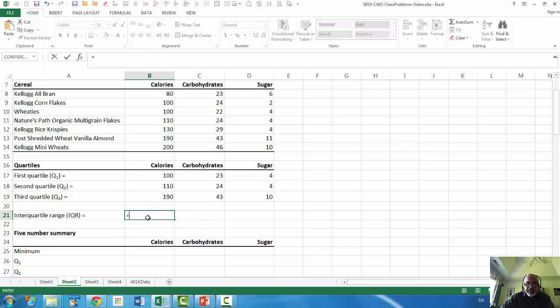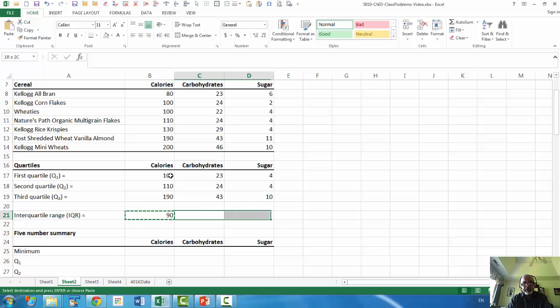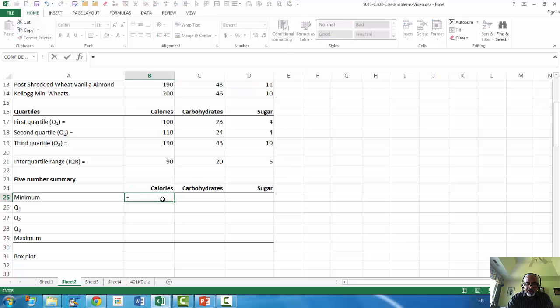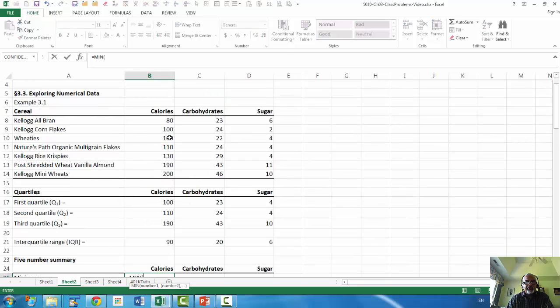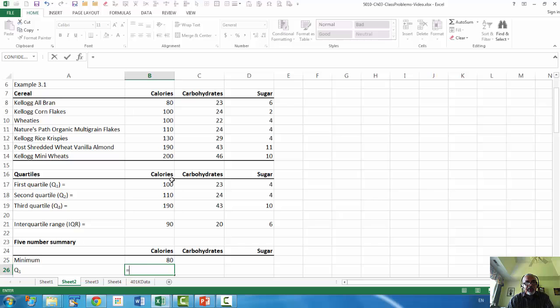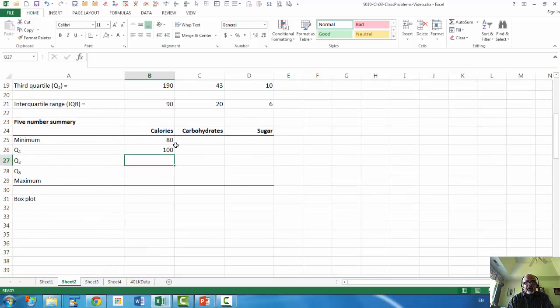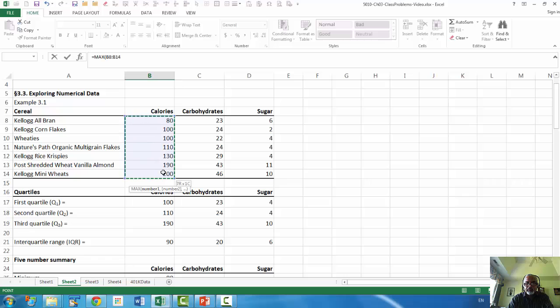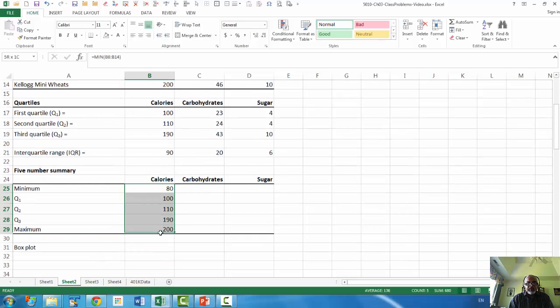Now, the interquartile range is Q sub 3 minus Q sub 1. That gives you the range for the mid 50% of the values. Okay. Now let's set up the 5-number summary. So we have the min at the first value. Okay. Q sub 1, we already have that here. If we copy 2 cells down, we'll get Q sub 2 and 3. And then the maximum is that. So this gives us the 5-number summary.